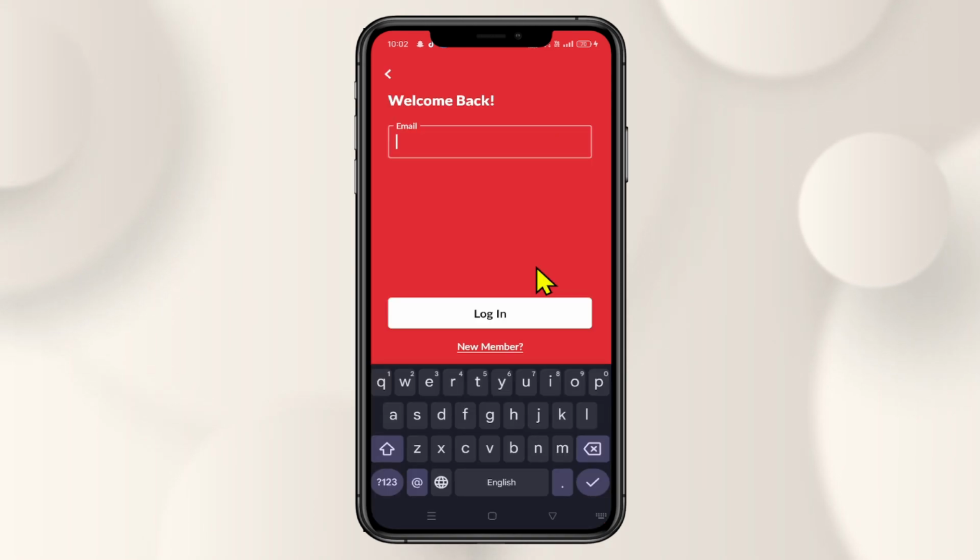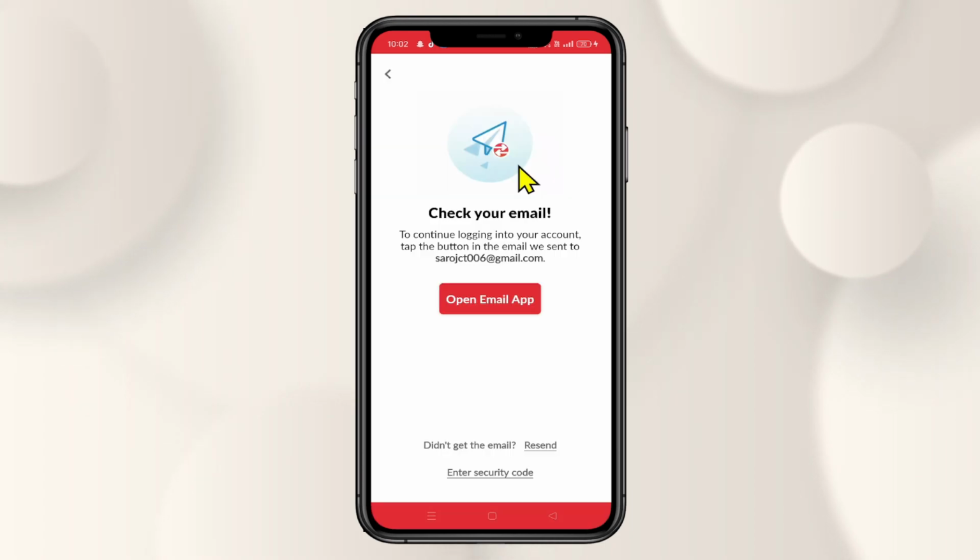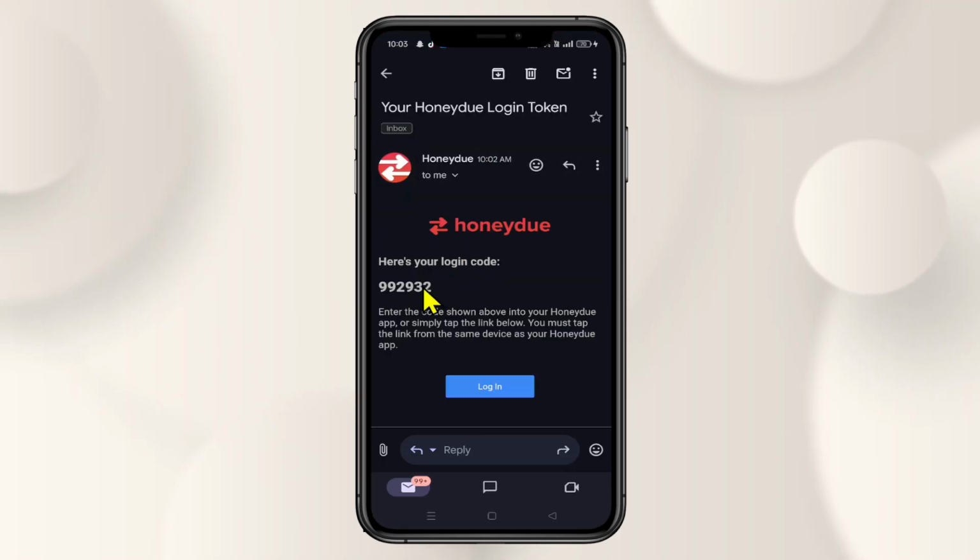You can then enter your email address associated with your account within the email box. Then tap on the login button and you will now be asked to check your inbox. You can open up the email application and you will now find your login code. You can either use this code or tap on the login button within your email as well.